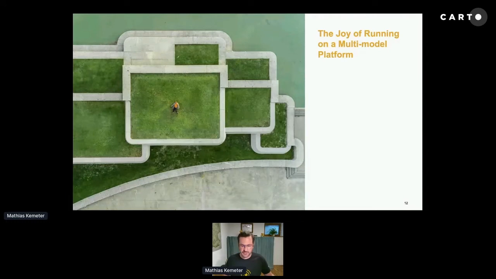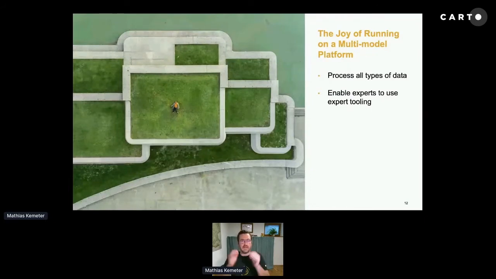So let me tell you about that joy. A multi-model data management platform shall be able to process all different types of data. It should enable experts to use their expert tooling. That's a very important point. So I'm not telling we need one platform and please use the tooling of that platform. I think if you're running on a business technology platform and each department is working on the same data, this platform has to be integrated into the different expert toolings, like into the GIS software or into Excel or Jupyter notebooks or management dashboards. It should be a reliable technological foundation.